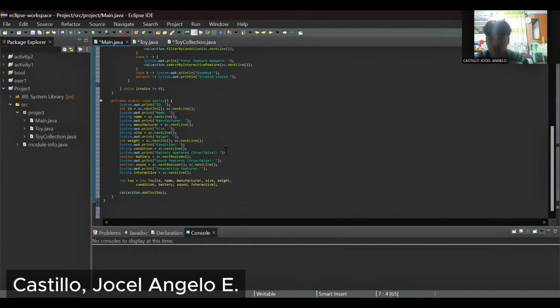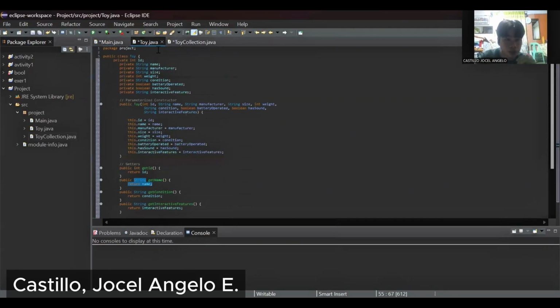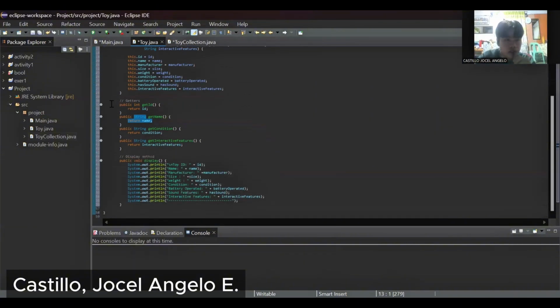The next we tackle is encapsulation, which is the private variables and getters. These are the private variables, and these are the getters to get the ID, name, and condition.